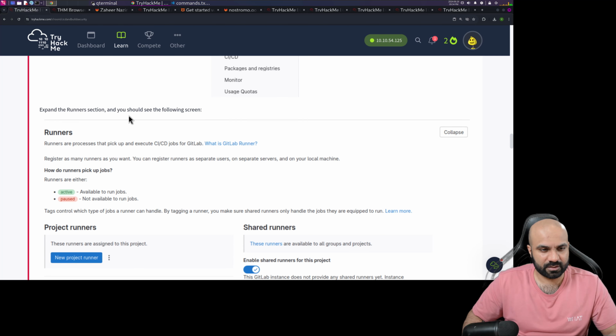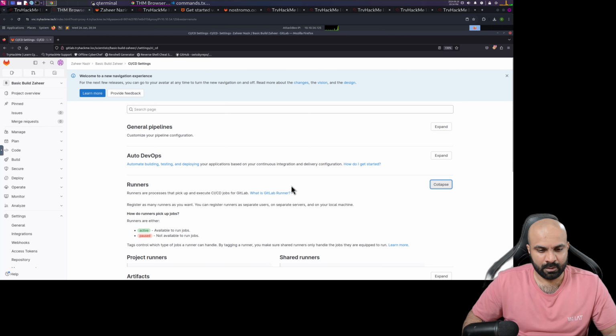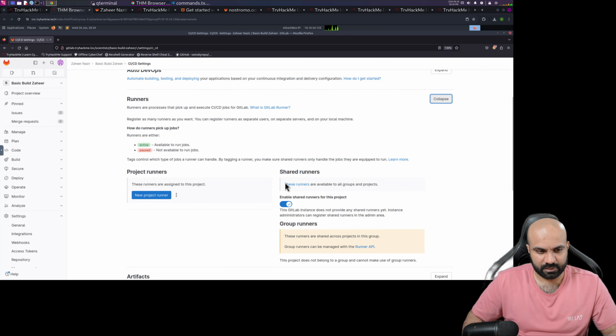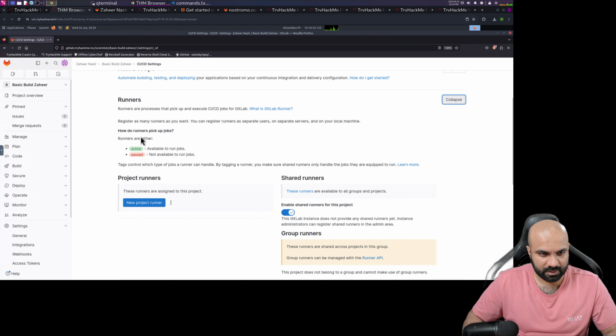Expand the runner section and you should see the following screen. A runner like this. Okay. Runner expand. Yes, looks like this. Runners are processes that pick up and execute CI/CD jobs for GitLab. What is GitLab runner? You can click on it and see more information. Register. I will zoom in a little bit. Register as many runners as you want. You can register runners as separate users or separate servers or your local machine.